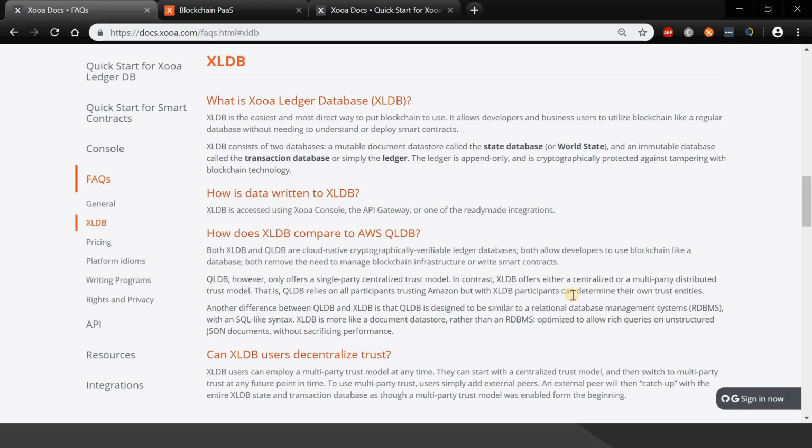So XLDB consists of two databases, a mutable database that's known as the world state, and an immutable database that consists of the transaction history and is referred to as the ledger. This ledger is append only and is cryptographically protected against tampering, so the data within it cannot be modified. Only the world state can.